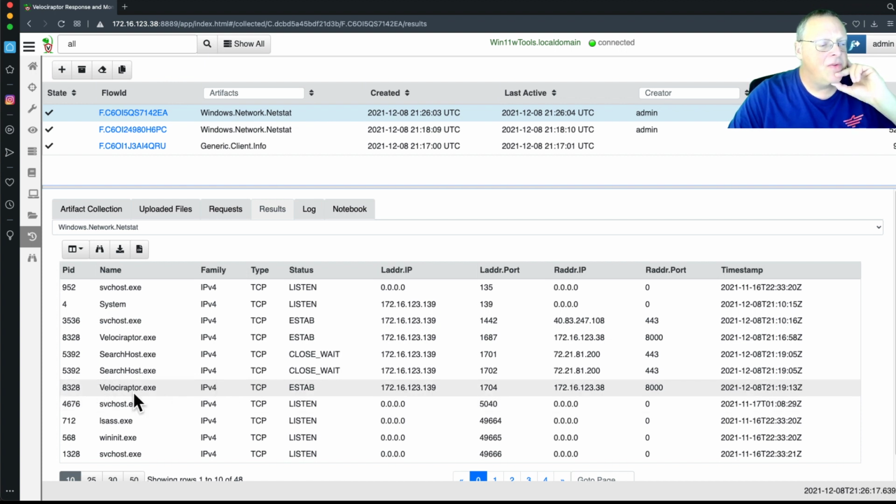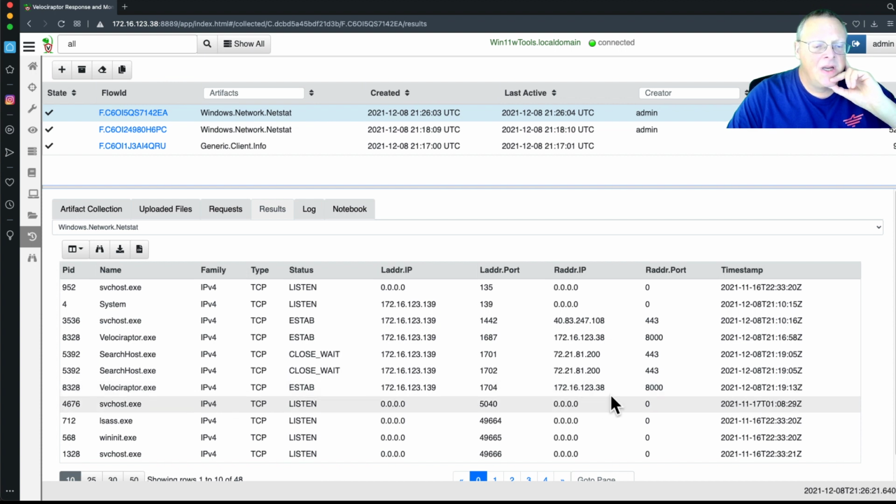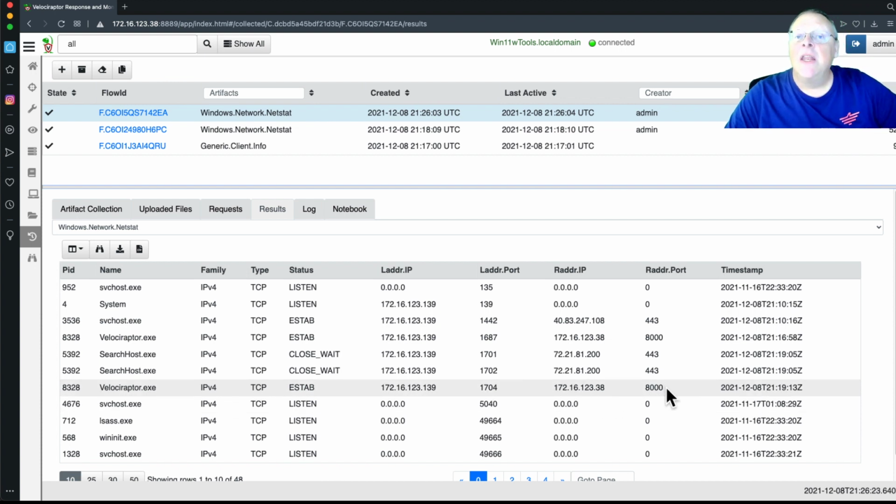Here's the Velociraptor client, which has made an established connection to port 8000 on my Linux server. That's what it does. It connects from the Windows machine to port 8000 on the server, and that's how it's sending the commands to request this sort of information. If you run the enhanced netstat, you get even more information.